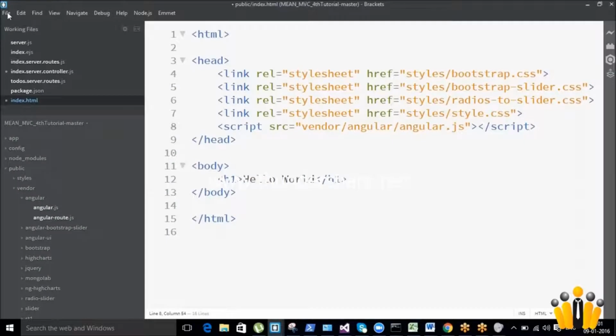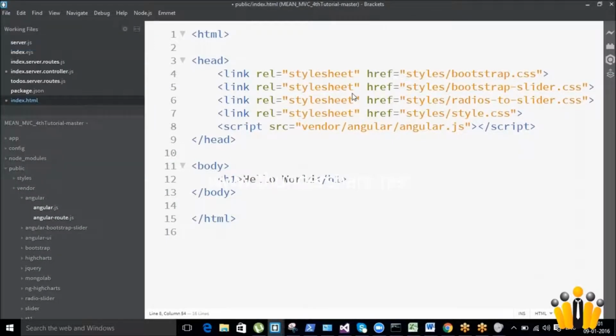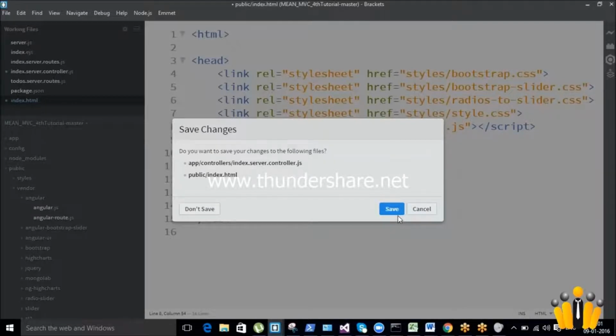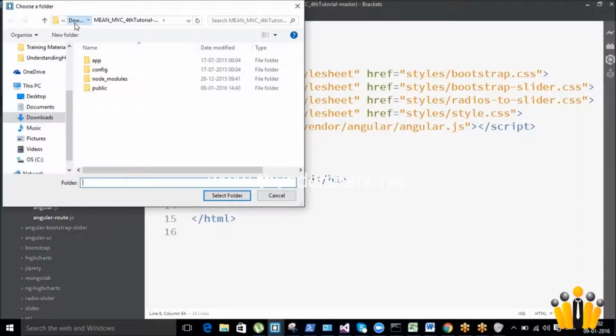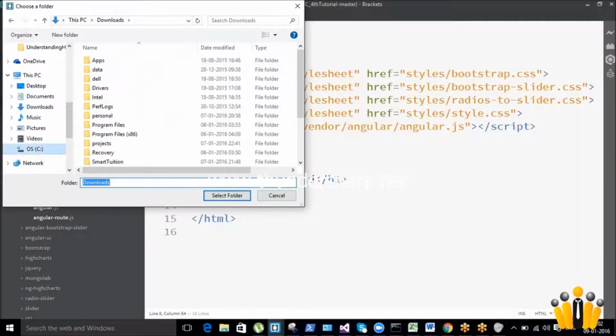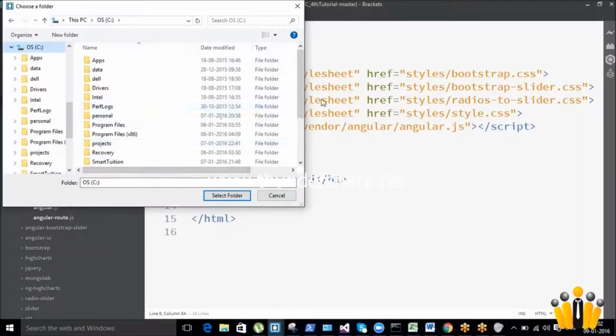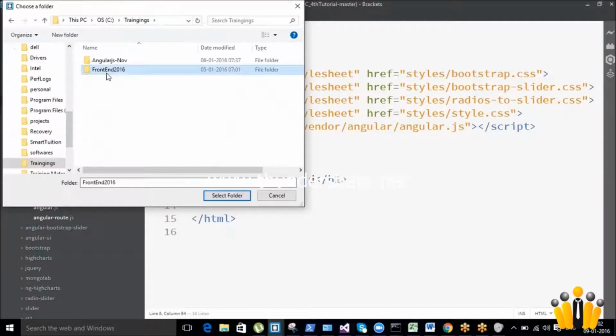So I'm taking the folder. All your latest code is already pushed to GitHub. You can download the code from GitHub.